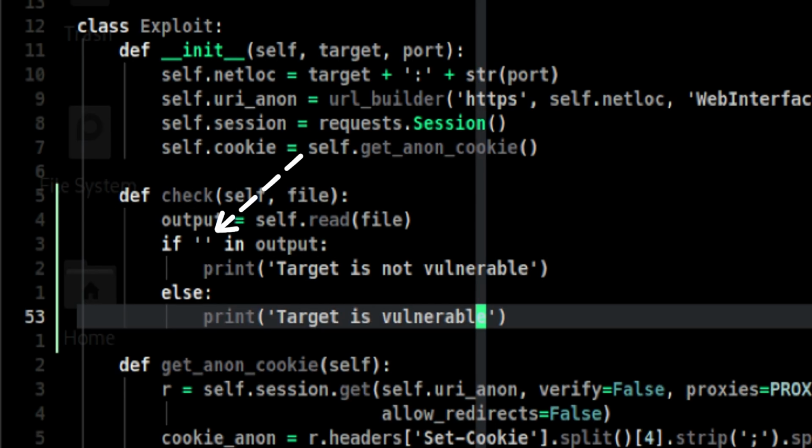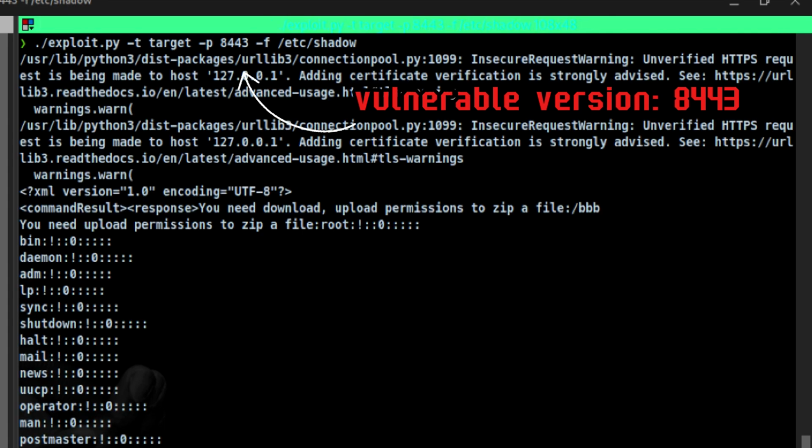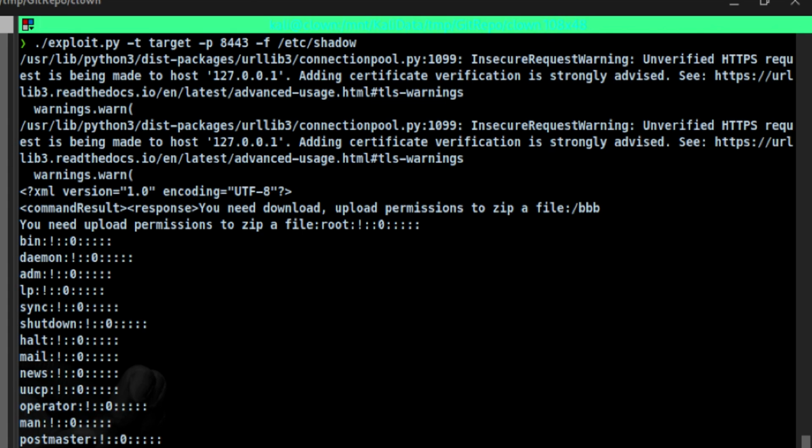If we receive something that we don't expect from the output, that means the target is patched. Otherwise, it is still vulnerable. Question is, what is that response we are looking for? That is the reason why we ran a patched version to figure that out. We know that our exploit will return the output when run against a vulnerable version. But let's see what happens when we run it on a patched version.